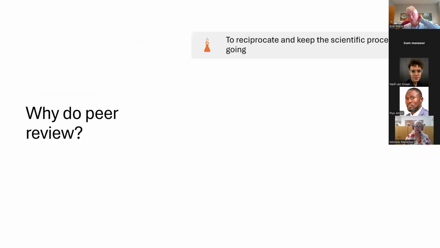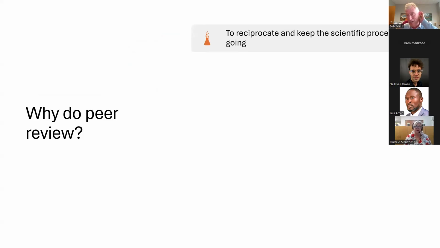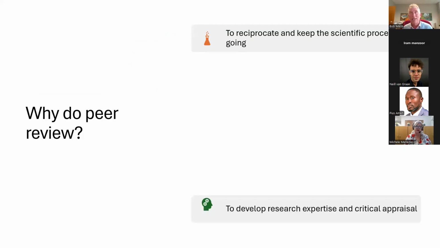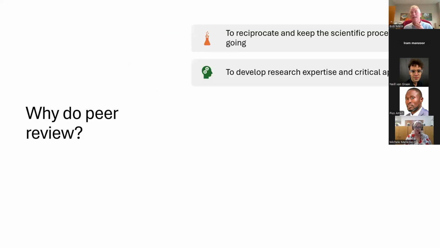So why do peer review? Obviously, if you are a peer reviewer, you're probably also a researcher, and you need people to also peer review your work. So there's a reciprocal relationship in the scientific process. Peer reviewing obviously sharpens up your critical appraisal skills and also may improve your research expertise as you look at what other people have done.